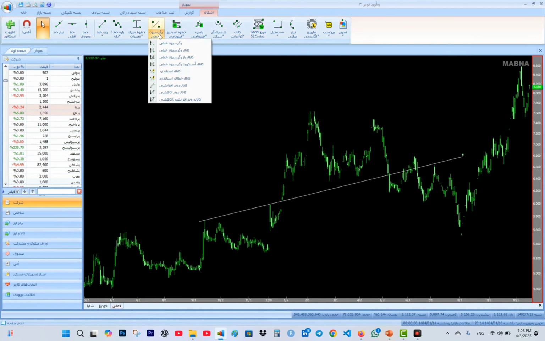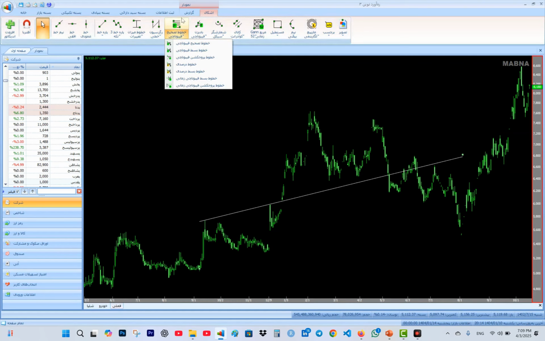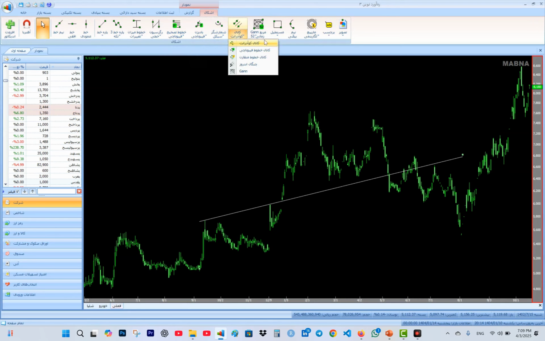There are different types of regression lines. We have a regression channel, an open linear regression channel, and an asynchronous linear regression channel. And all other items related to regression, stabilization lines, we have Fibonacci lines, which we will get to know later. I have also explained them in the report tab. Fibonacci fan, cycle counter, quadrant channel, and Gann square, which we will encounter again in advanced technical analysis.